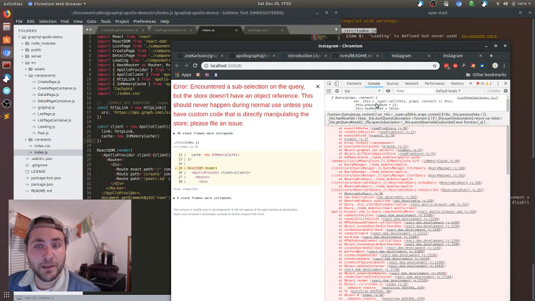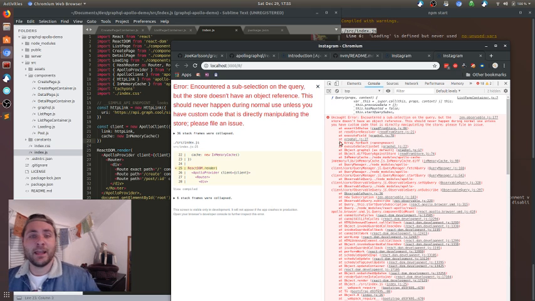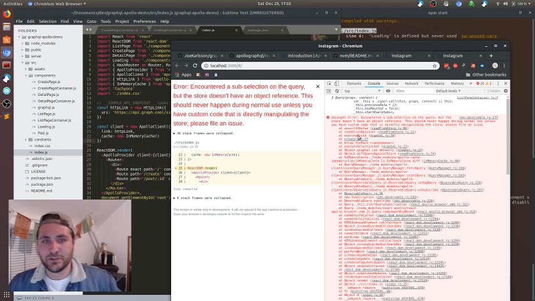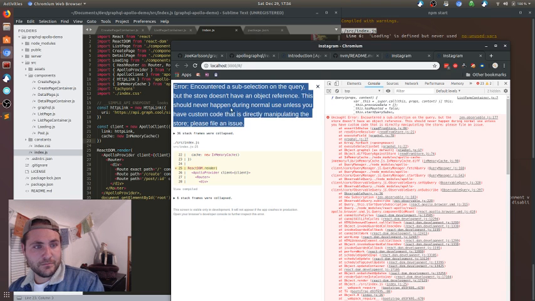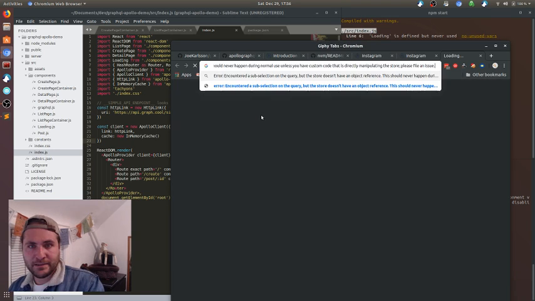Okay, so the query's popping up now. We can now see it, that's great. But now that we can see it, we're having some weird issues with it. So, encountered a subselection issue. I've never encountered this before. Also, looks like it's saying that may not be normal.